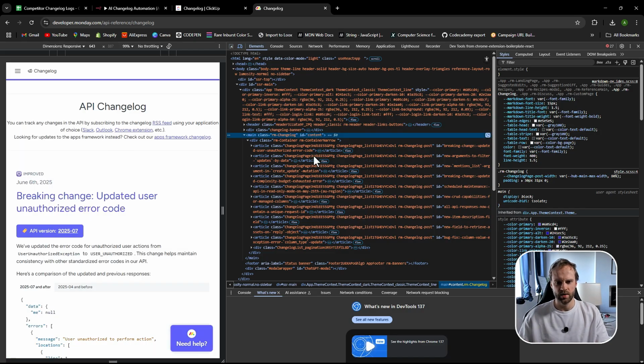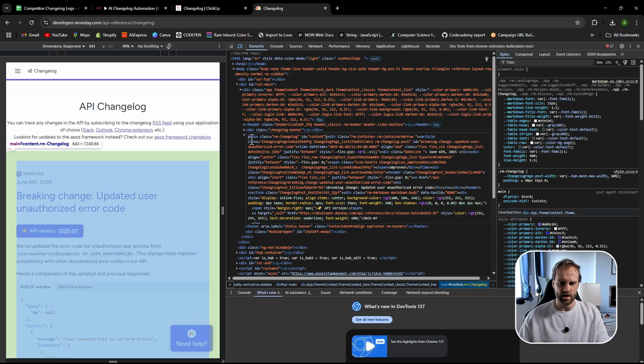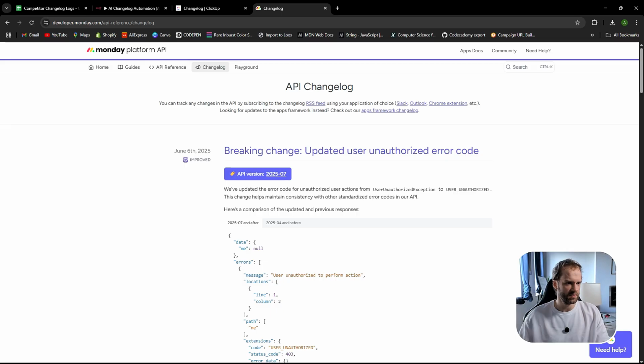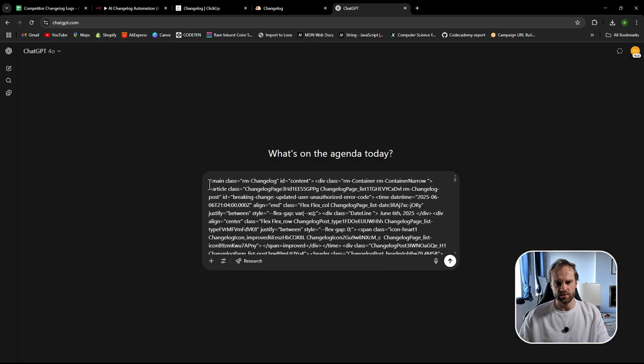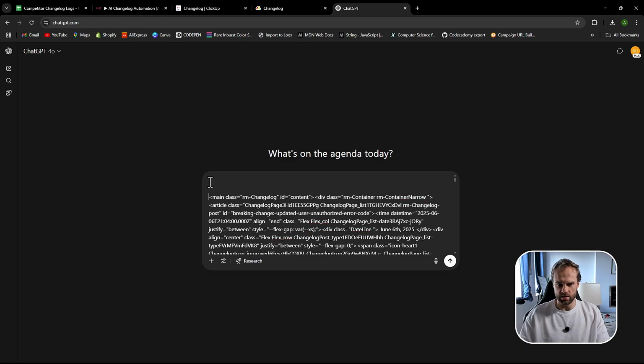Then you right click, click on edit HTML, and select all of these right here. Just copy, paste, and bring it to ChatGPT. So bring it to ChatGPT, paste it all in, and what you need to ask ChatGPT is the following. So let me go here.